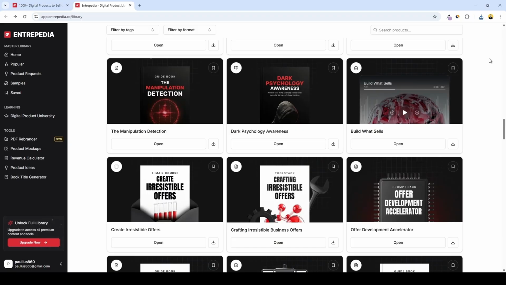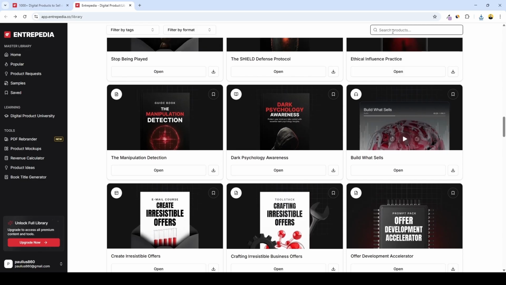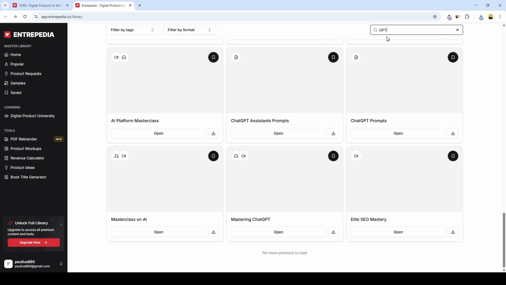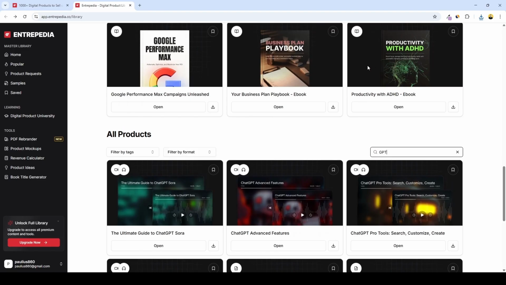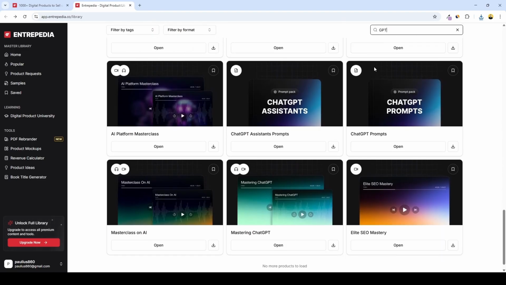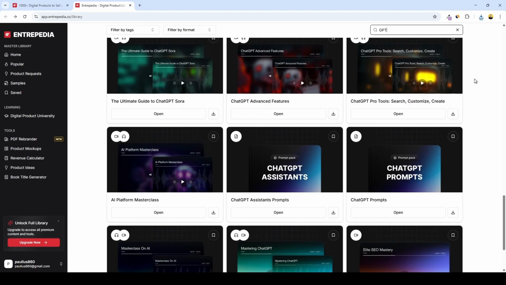And a good thing about Entrepedia is that they have smaller products on the same topics as our course. For example, if I type here GPT, we can see there are some of the other products related to ChatGPT. So we can use these products as lead magnets. We can use them as upsells, downsells, cross-sells, or we can bundle them with our entire course to increase value.